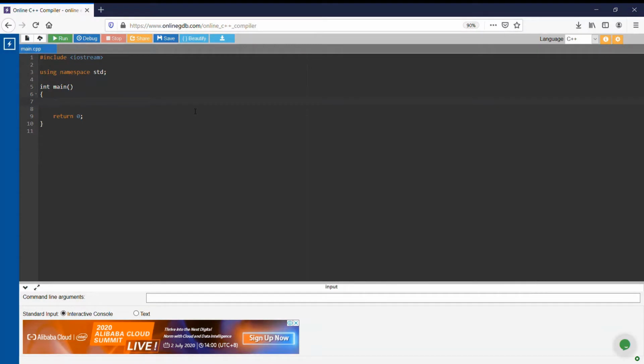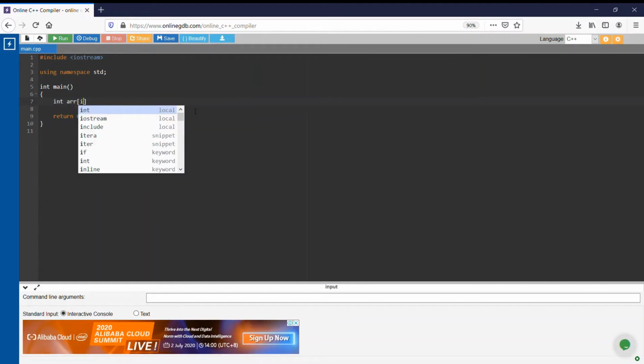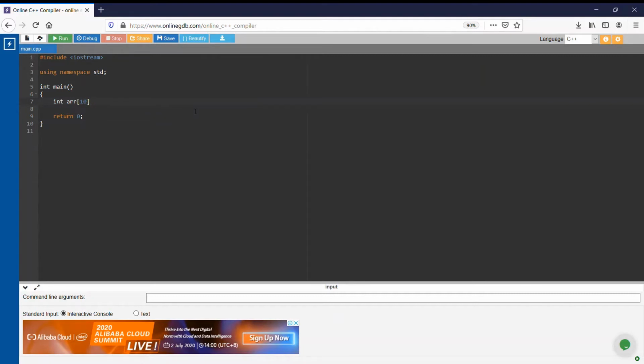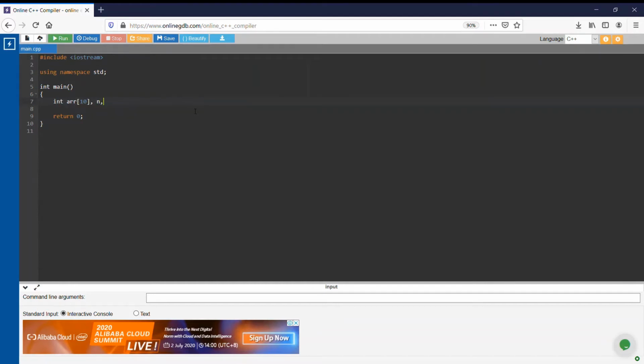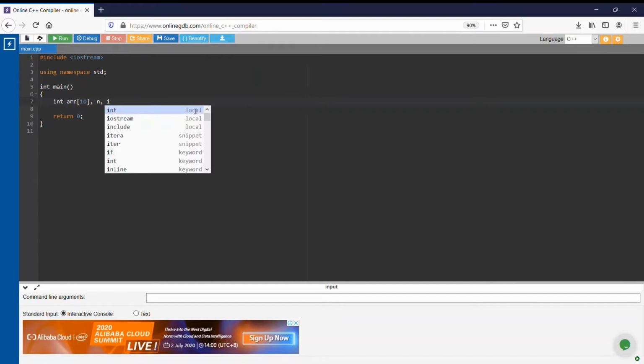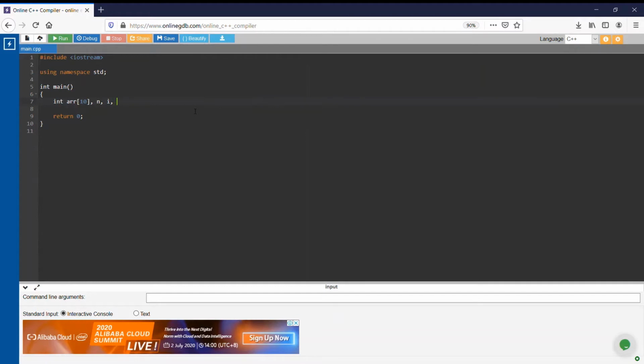Let's start writing our program, but before that we will declare our variables. We have approximately 3 to 4 variables of integer type. First is int array arr of size 10, so we are keeping an array of size 10. We have n as the number of integers, i that will be used in the for loop, and max variable and min variable.